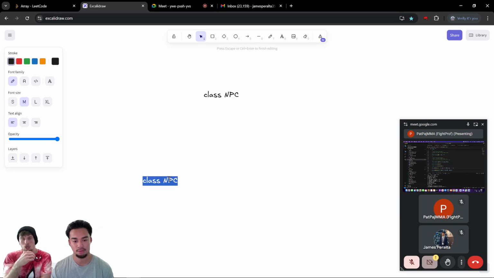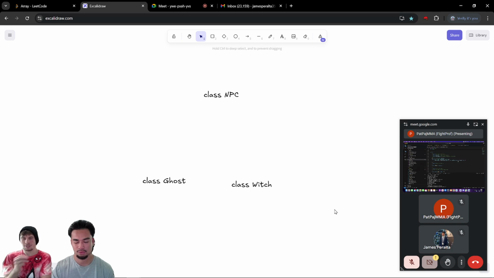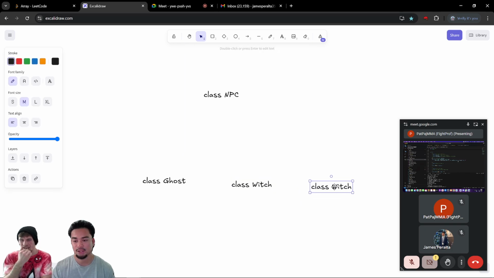So I don't know if this is necessarily going to have to be an abstract class by the end of it. It's for sure going to be a parent class, but I don't know if it's going to have to be abstract. Some functions could be and some don't. So you have ghost. Who else do you have? A ghost, a witch, and a skeleton. Okay, we have a ghost, a witch, and a skeleton.